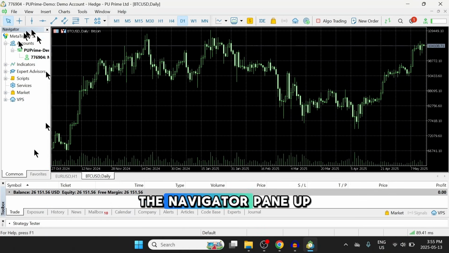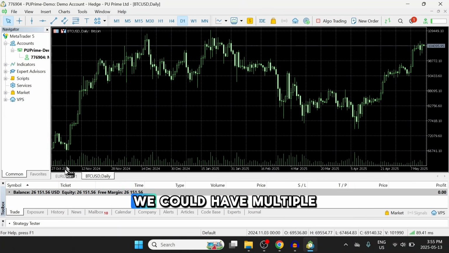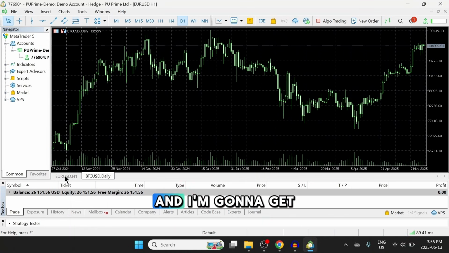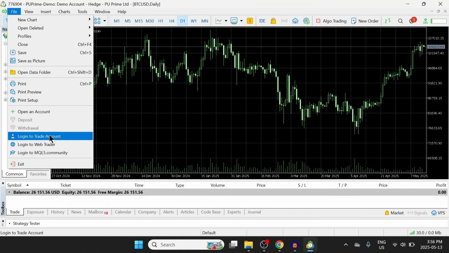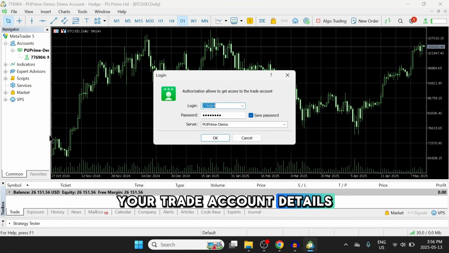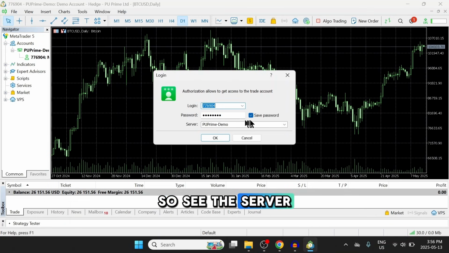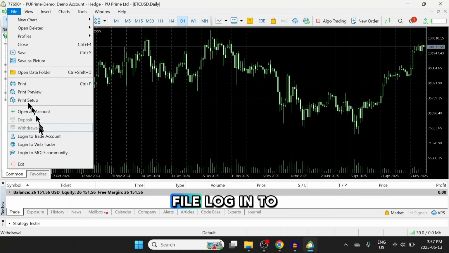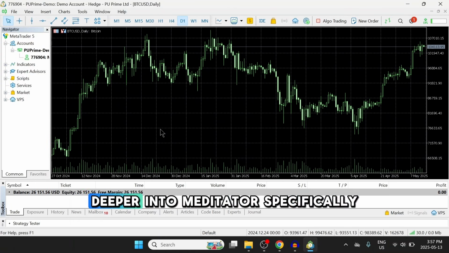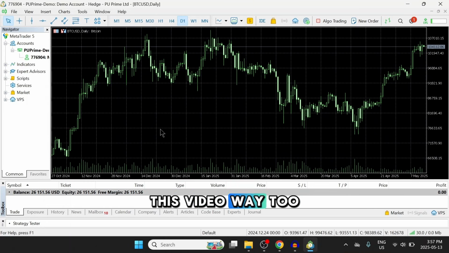And then we have the navigator pane up here on the left. We could have multiple charts open. For simplicity, I'm just going to keep the one Bitcoin chart open, and I'm going to get rid of this one. So that gives you a general idea of how everything works. You're going to find your broker online. You're going to get an account with them. They're going to send you your trade account details. So see, the server is PewPlum demo. Here's my login info and my password. That's how you're going to log in. You're going to go to File, log into Trade Account. We're not going to go deeper into MetaTrader specifically right now because that would make this video way too long. Honestly, you don't need to know anything more than what I've just shown you.